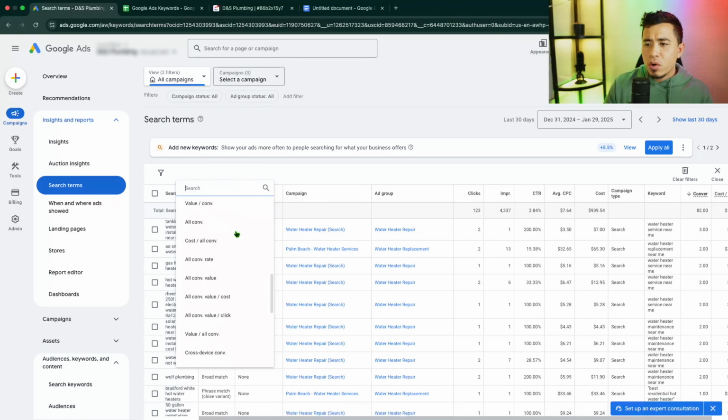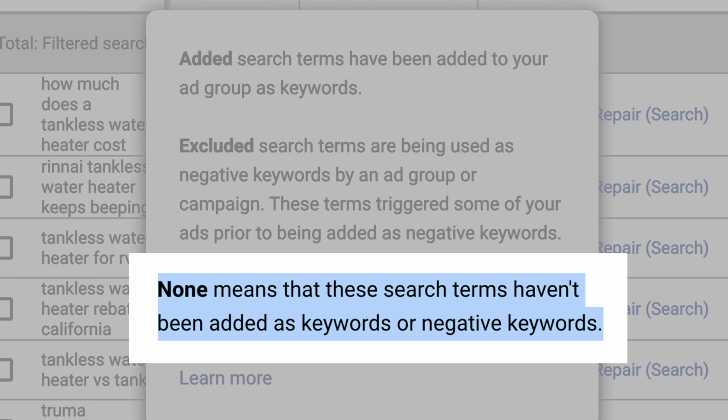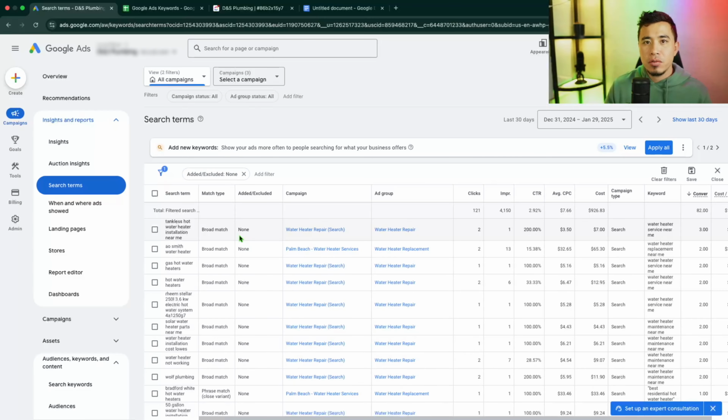The first one is you're going to look for "added and excluded." Click on that and you're going to want to set that to none. The reason why I do none is it's going to take out all of the keywords that I haven't already added to the campaign or blocked or excluded, and it's just going to make this a lot quicker. So set that to none.